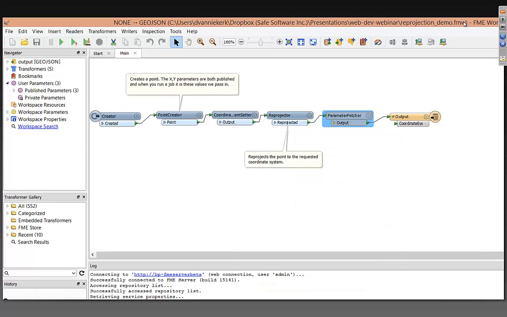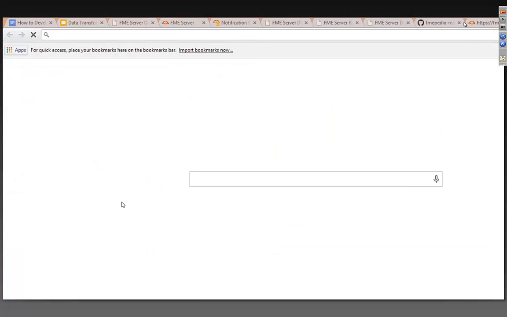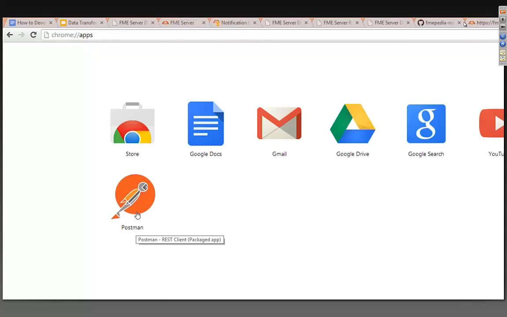Just a little tool here to investigate this a bit further. It's a tool called Postman. I'm going to open that up.